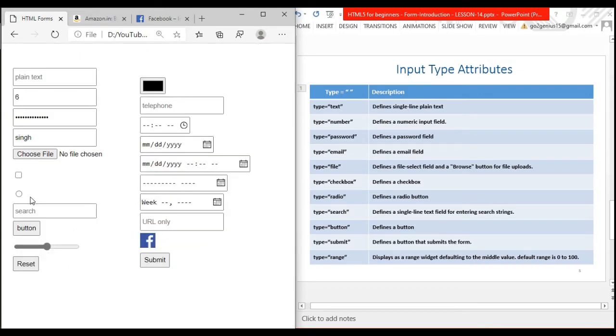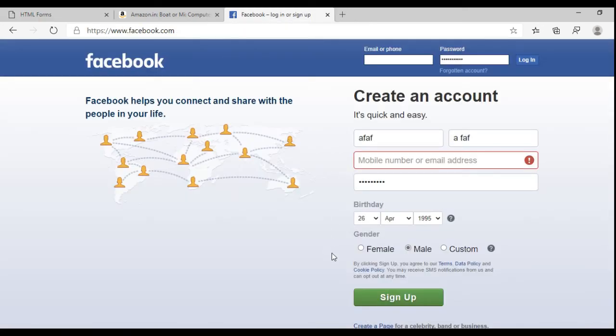And next is radio button. Radio button is just the opposite of the checkbox. Let's see. When you have multiple options but you can choose only one, like here we have options for selecting the gender on this side, like female, male and custom. You can see when I select one, then the other has been removed, because you can select only one here.